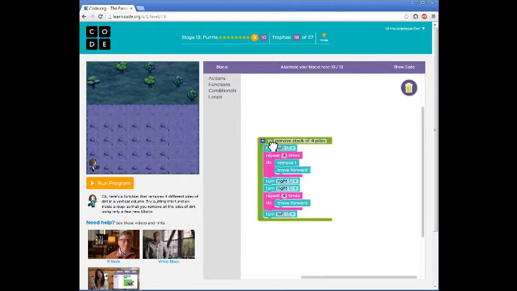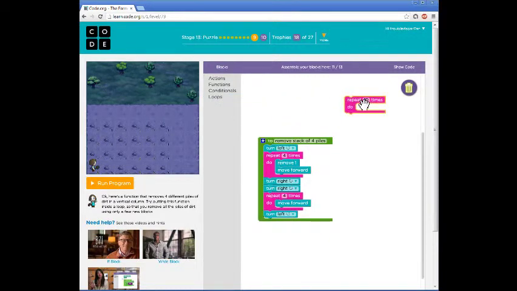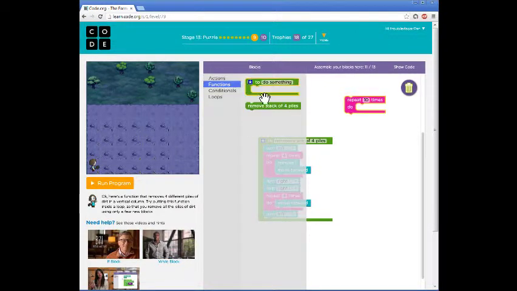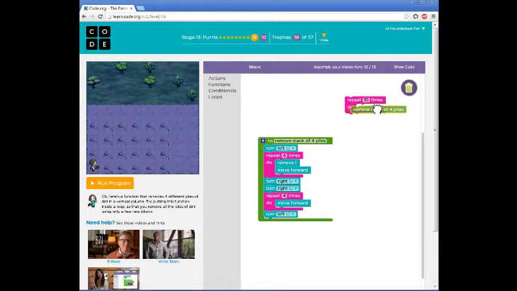Okay, let's see exactly what that means. Turn left, move one, turn forward, turn right, turn right. Okay, now I understand it. We need to have the function and then move forward because it doesn't have that move forward inside here.